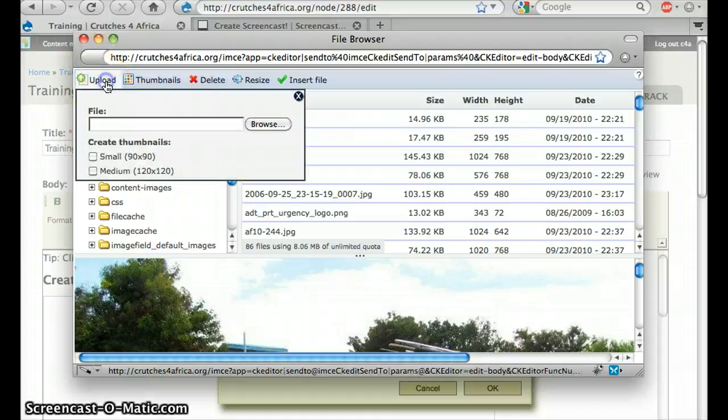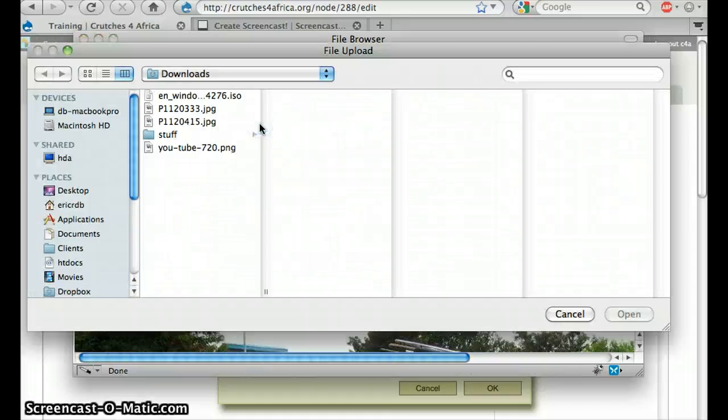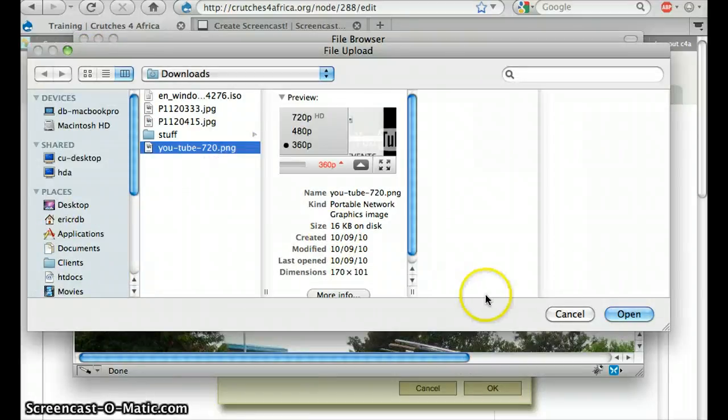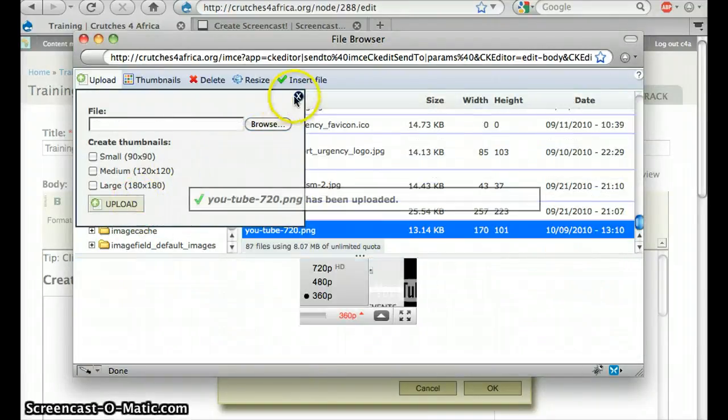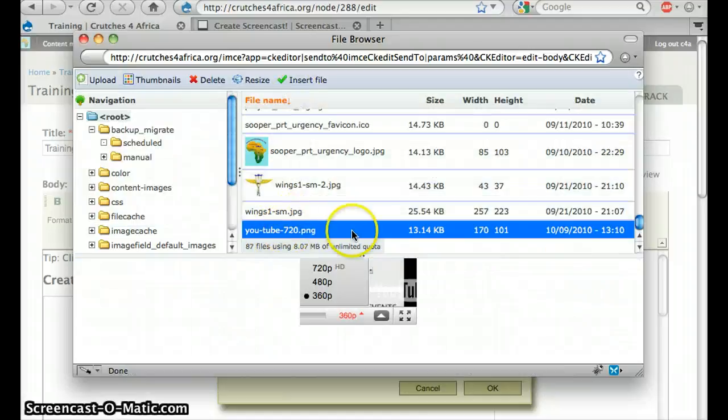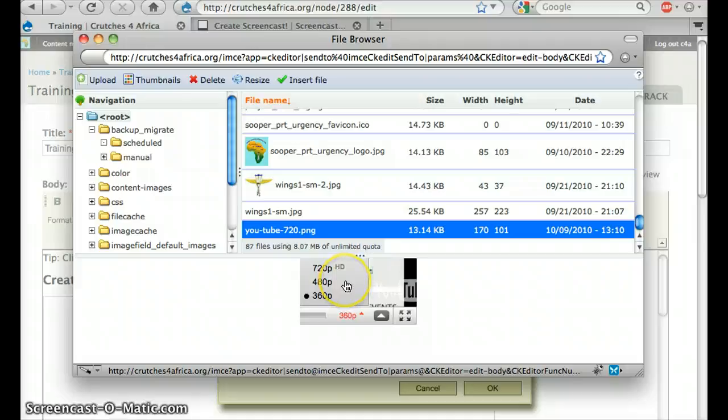So we'll click on the upload button and click browse, and I want to upload YouTube picture right here. Click open and then upload, and this sends the picture up to the server. Great, it's been uploaded. Here it is. We're selecting it, right? You can tell it's selected when it has the blue bar on it, and it gives a preview of the image down below.